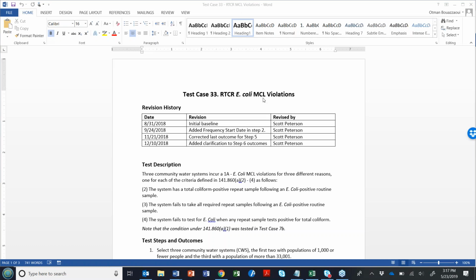Thanks, Anthony. All right, let's go ahead and keep going where we left it last time, that test case 33 with RTCR. So if you remember, we're trying to cover additional scenarios that will result in an E. coli violation. So the scenarios that you see there, 2, 3, and 4. For each one of them, we're going to pick a water system. So we started doing that in the last demo.